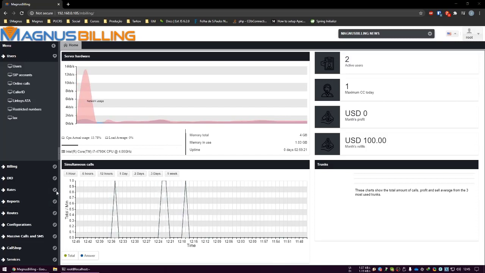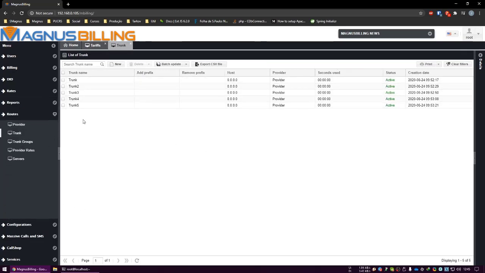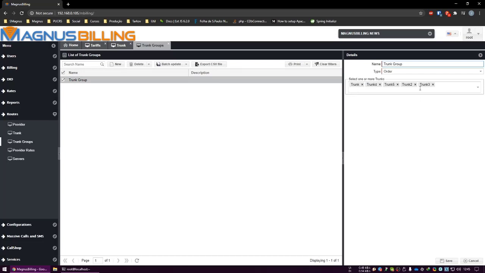So in this server right here, as you guys can see, I have plans and everything set up here. I have a tariff for Brazil. And it points to a trunk group here. If we go over to the trunks here, I have 5 trunks here, and also they all point to an invalid host, so they're all going to fail and get sent to the next one to try to complete the call. Right here in the trunk group, I have all of them in an order here. I can remove them, I can add them back in a specific order, so that's up to you.